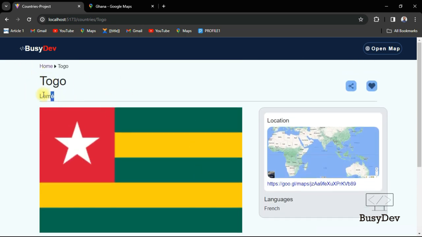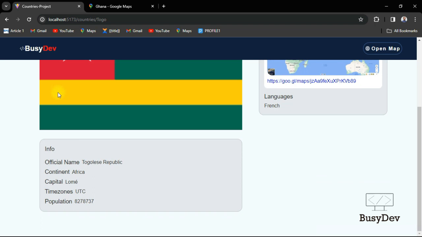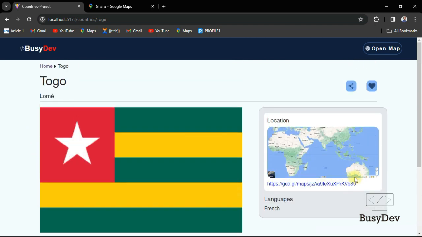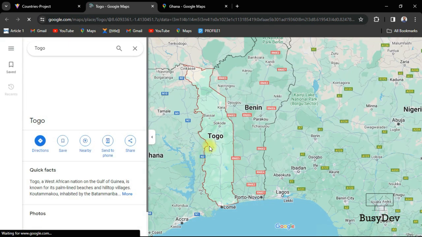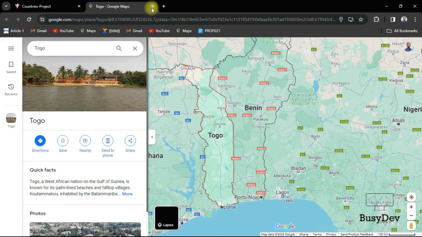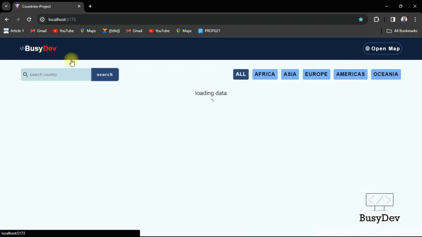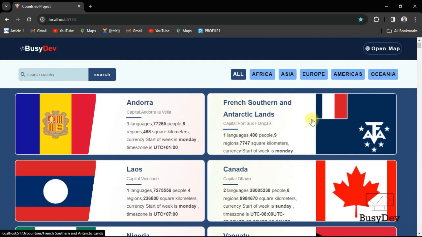As I view the details about Togo, I see their capital, that is Lomé, and then I see info about the country. Click on the link over here and it leads you directly to the map of the country on Google Maps. So it's a simple project. Come back home over here, you see all these countries.